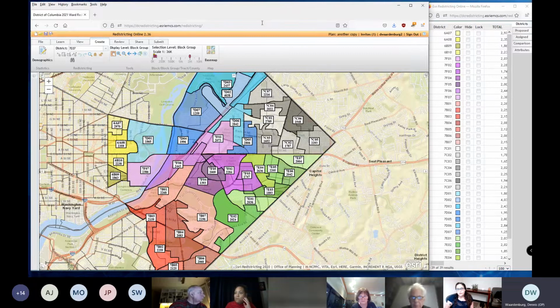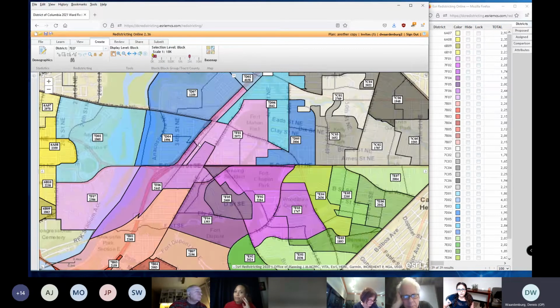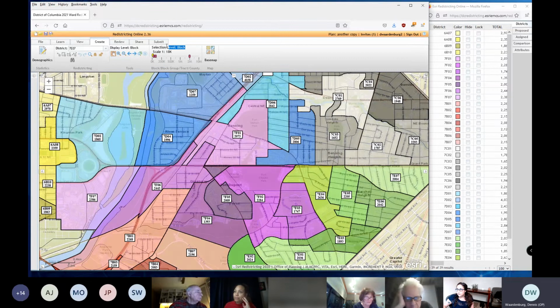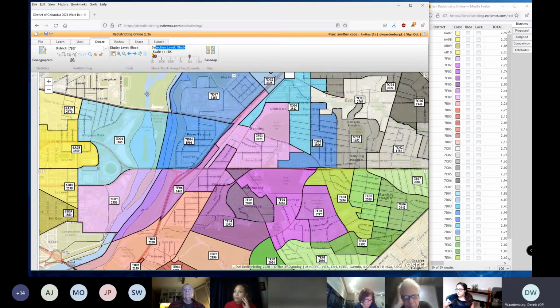Okay, so back in the map, the first thing you'll notice is that I am not looking at blocks. You should always check that. Not looking at blocks, I'm looking at block groups. So zoom in more until it shows you blocks. And that's when it's safe to start moving things around.